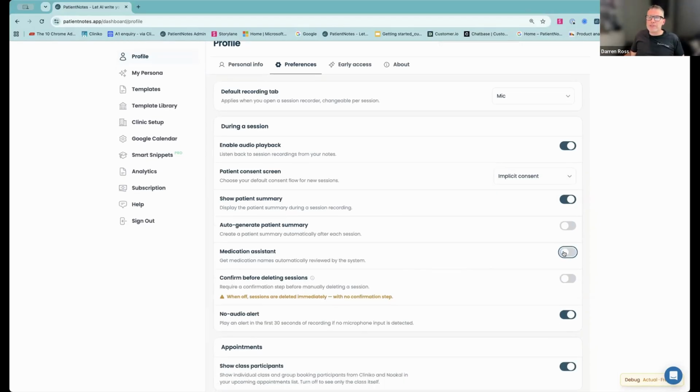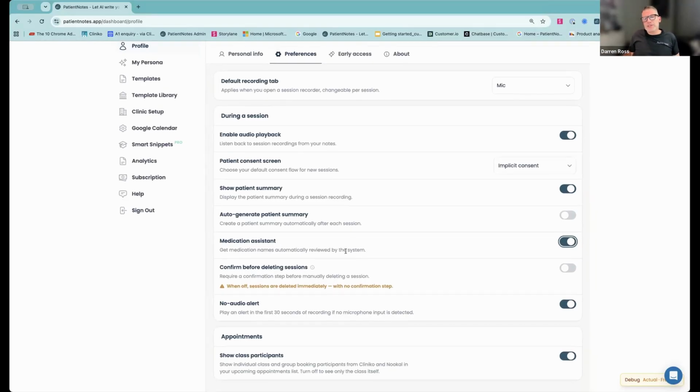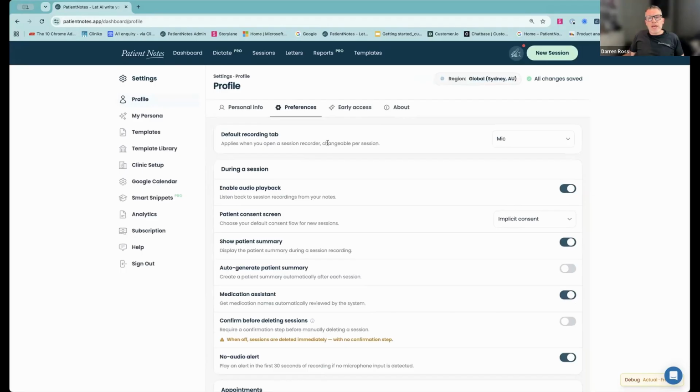Again, one thing that many people don't utilize is the medication assistant that goes across the top 300 PBS medications, so that it then validates the name as well. So if you ever find any frustration with regard to medications, turn that on. Down the bottom, there's an option to hide or show class participants. Some people want to show it, some don't. So those are just the options there.